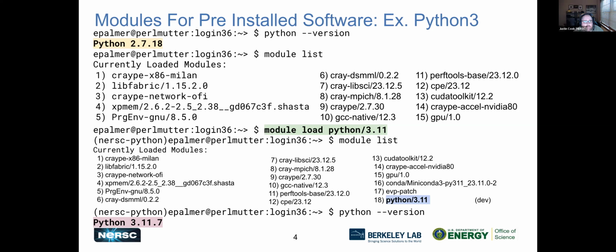So in this case here, the default version of Python that's installed on the host is Python 2.7.18. And you can see your currently loaded modules with module list. And you can see that there isn't a Python module loaded right now. So if we do load a Python module, we now see that it is available in the list at number 18 here. That's highlighted in blue. And you can see that when you check the Python version now, you get the correct version of Python that you were expecting.